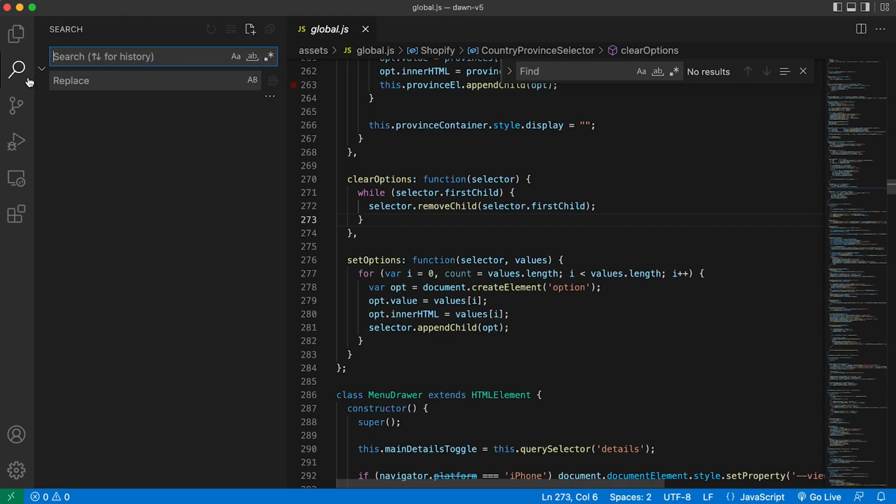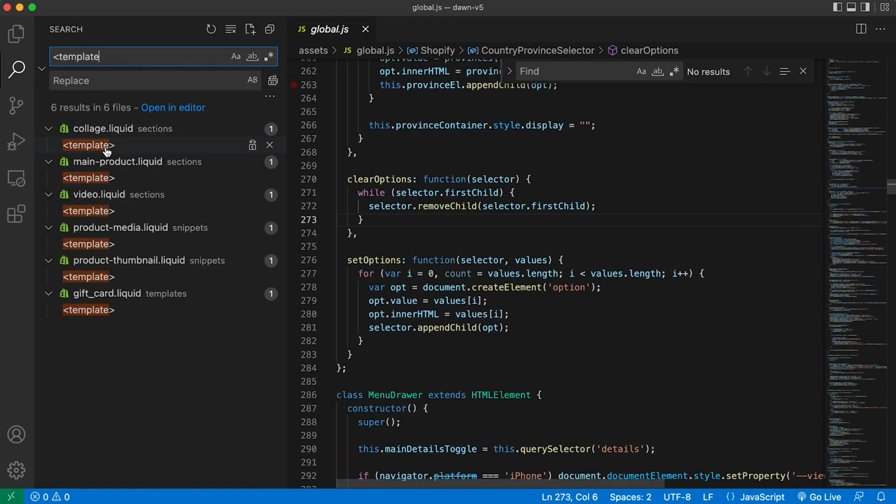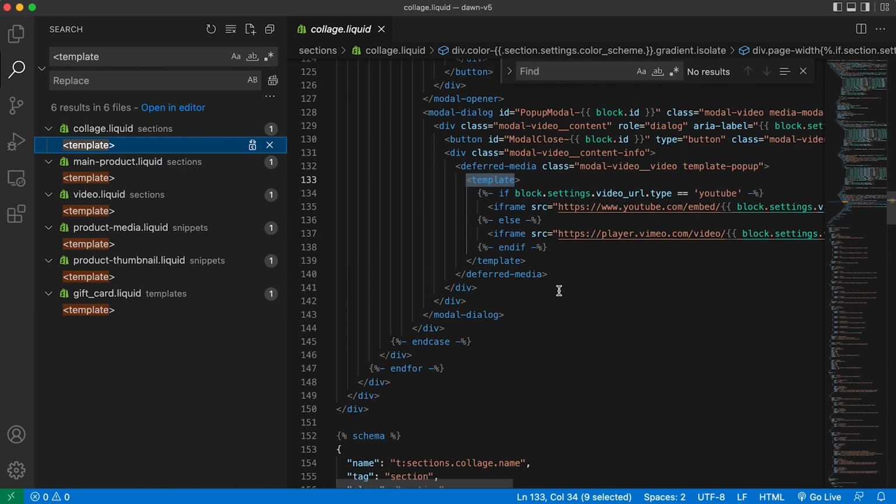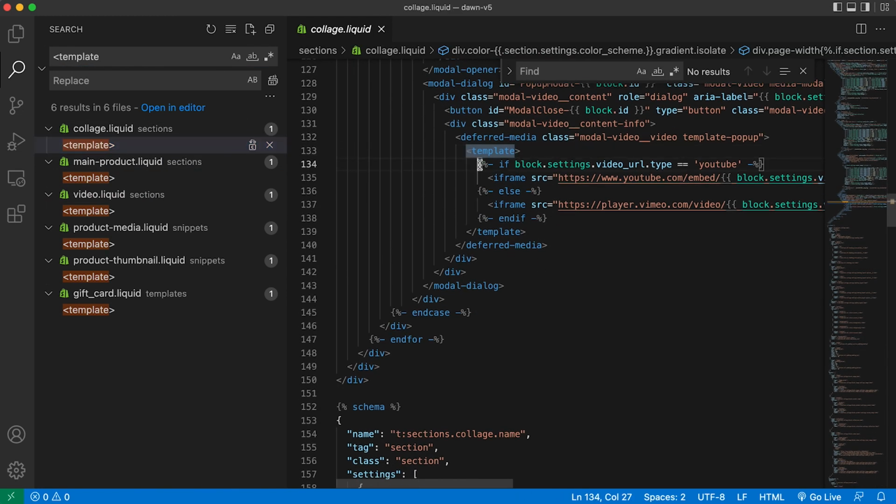If I go into here and look for a template tag, you can see that a template tag is used in collage.liquid, main/product.liquid, and a few more. All right. If I click on any one of these, you can see here our template tag, and we've got some inner HTML inside the template tag.